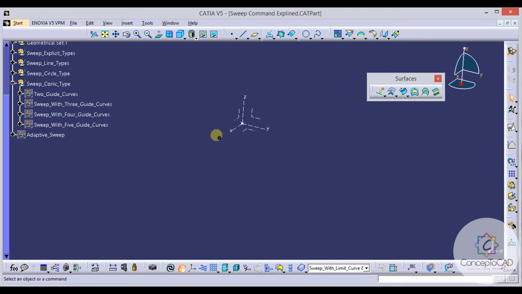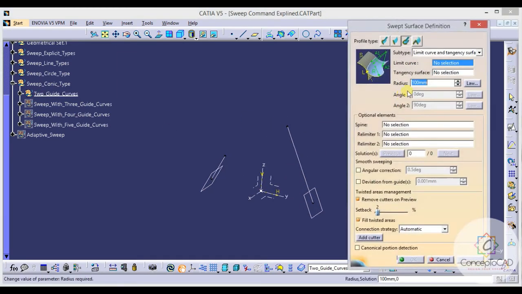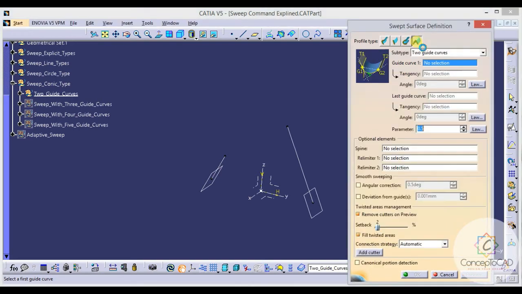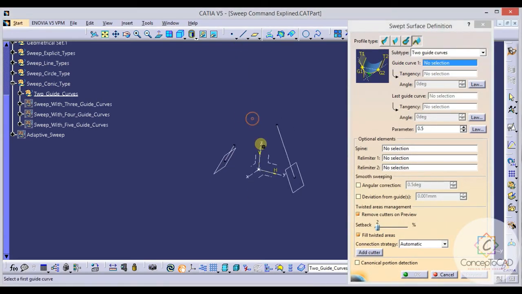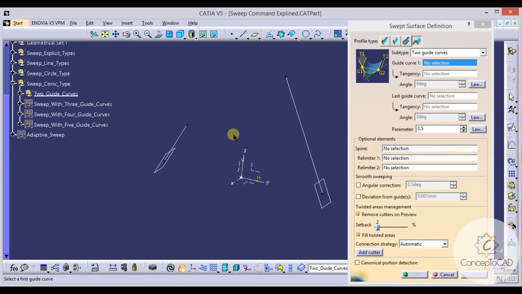Next I will expand the conic type of sweep. So I will just go for the first type of sweep in the conic. Click on this, select conic, and the first one is the two guide curves. This type of sweep creates a somewhat tangent swept surface between these two guide curves.